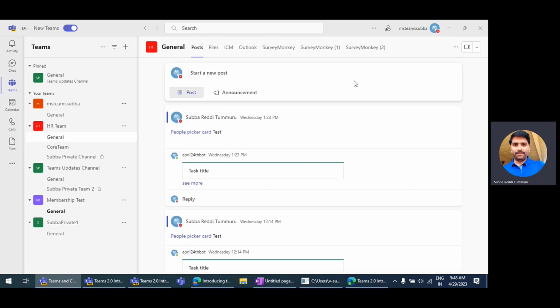That is one thing. And there are also some changes here, for example, here I logged in as a Teams admin.